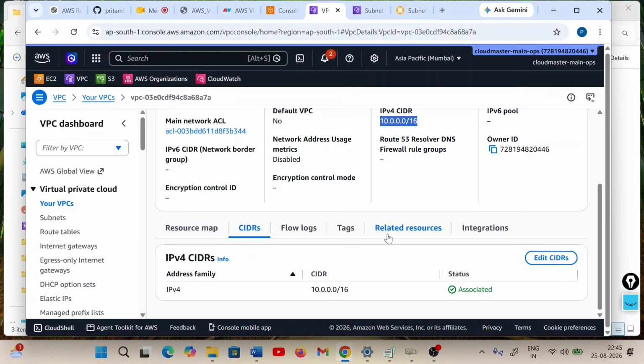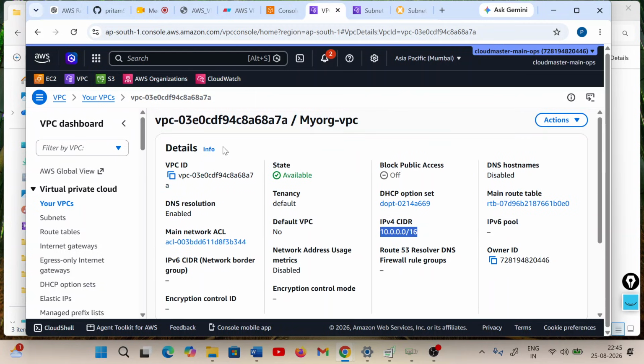And where can we do that? Is it possible to add another CIDR range once the VPC has been created?